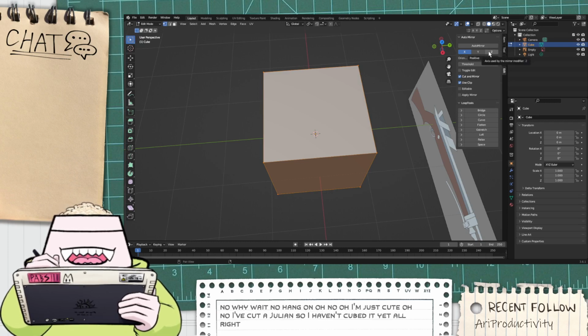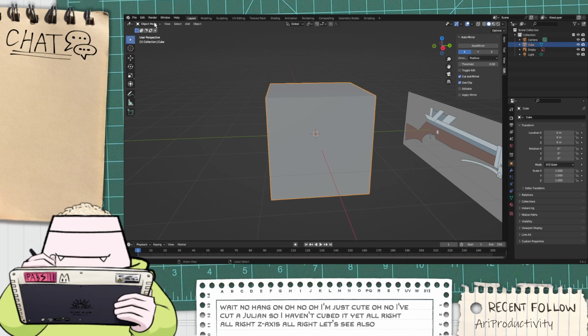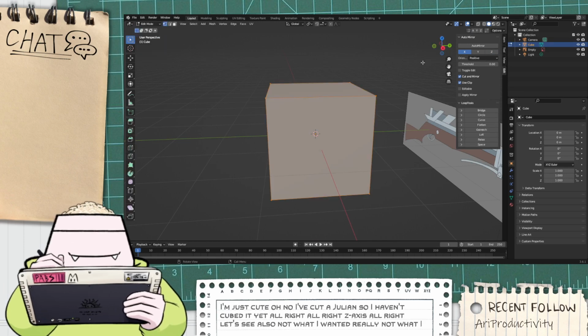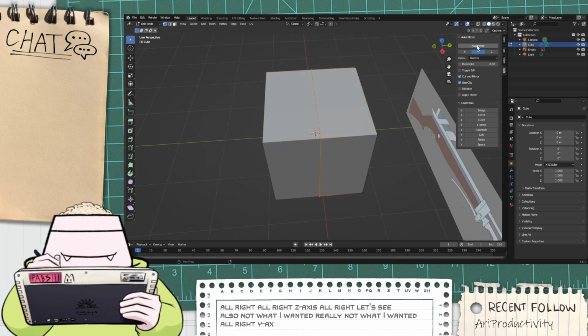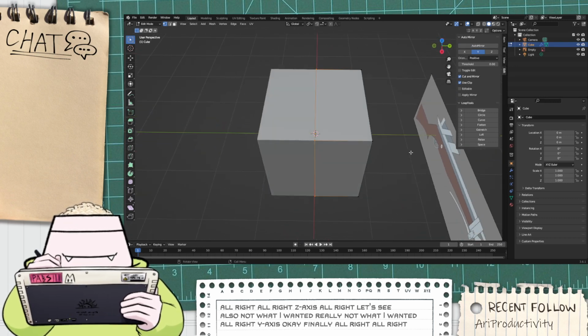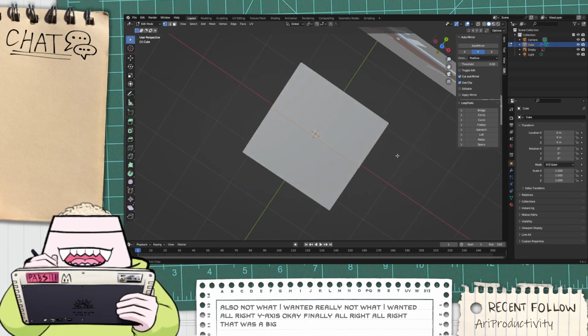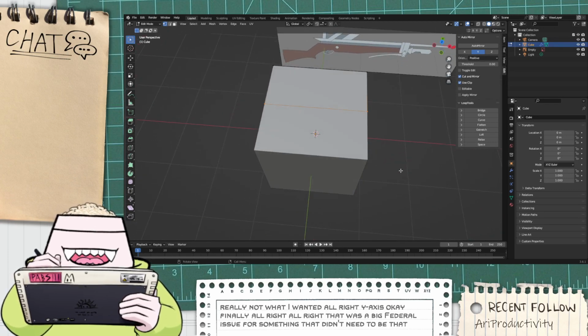All right, all right, all right. Z-axis. All right, let's try C. Also, not what I wanted. Really, not what I wanted. All right. Y-axis. Okay, finally. All right, all right. That was a big fuss for something that didn't need to be that complicated, but we take those.